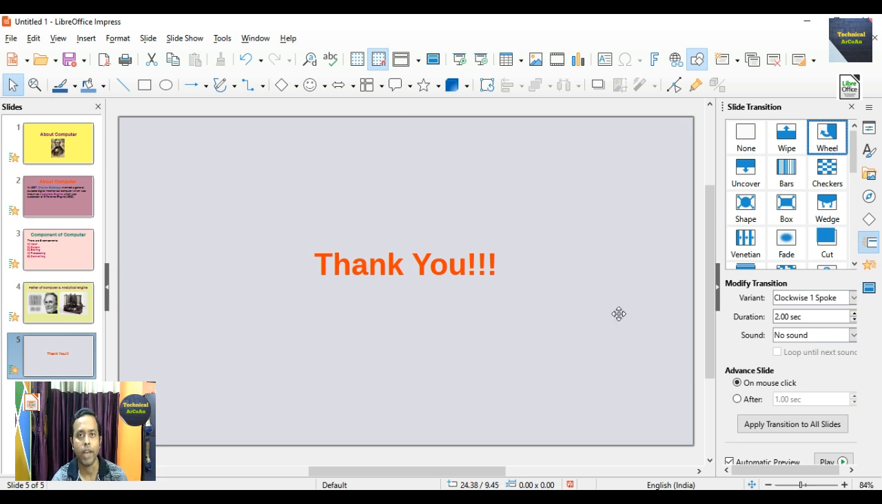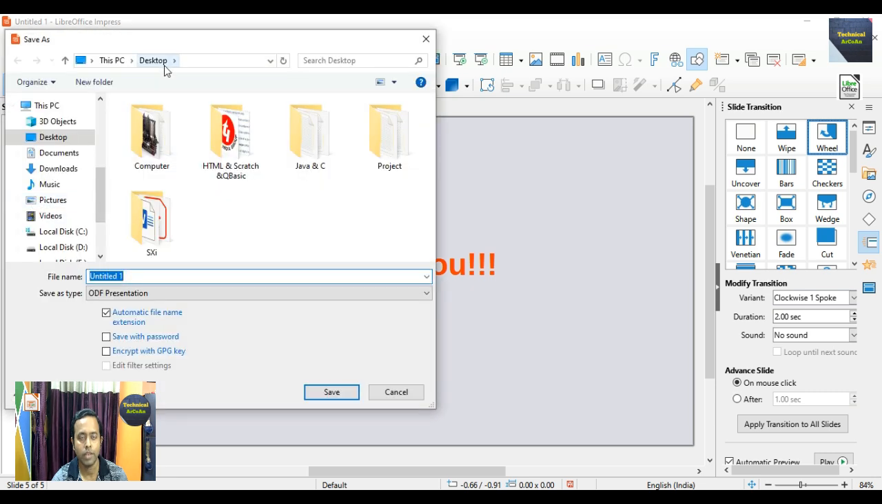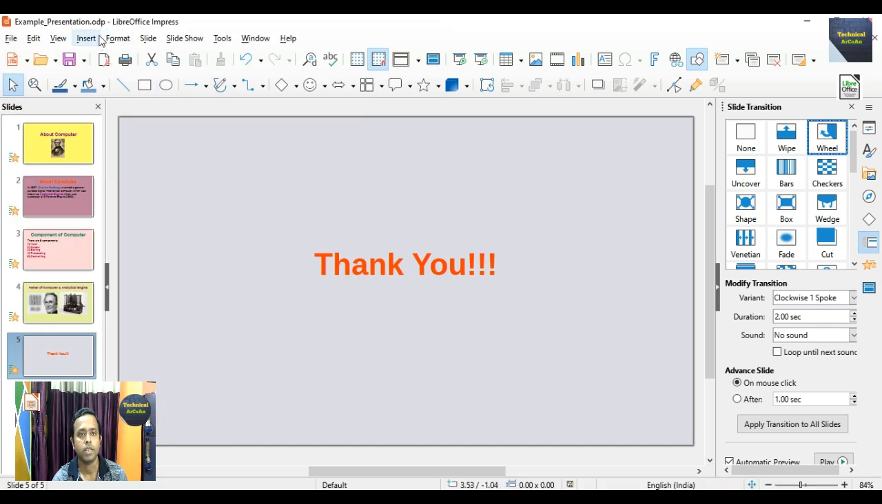Now we want to save the file. For LibreOffice Impress, the extension is ODP, Open Document Presentation. So just go to File, choose Save. Suppose we save on my desktop. So just write here example underscore presentation. Automatically the extension will be .odp. Just check: example underscore presentation .odp, Open Document Presentation.